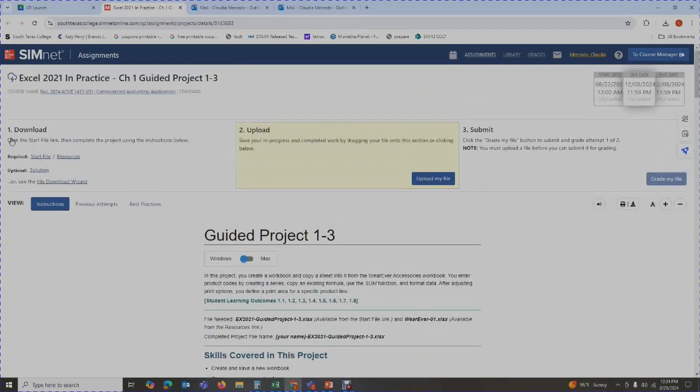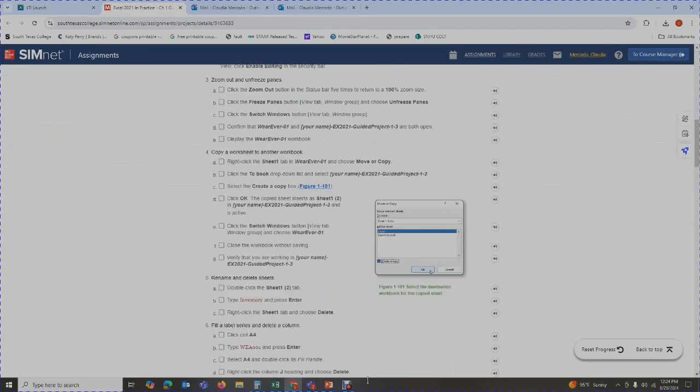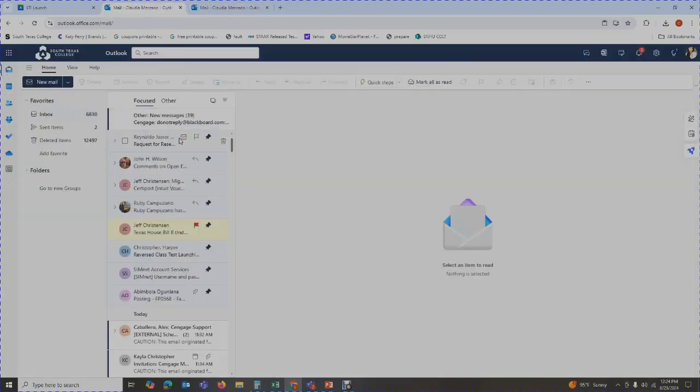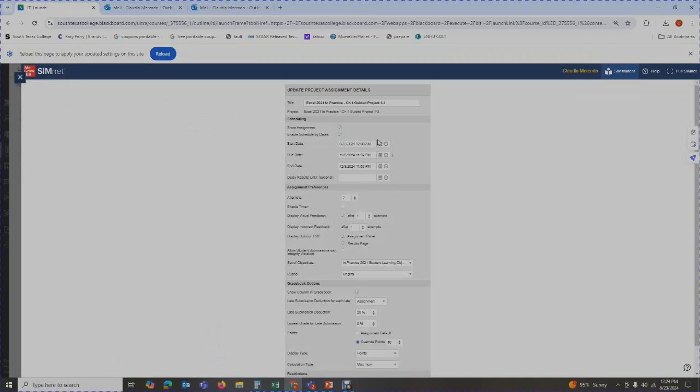You download the files, you complete the tasks, and then you upload your file and submit for grading. That is how it's going to work for all of them. And let me see. Yes, I give you 2 attempts. So you have 2 attempts, and I keep the highest grade.